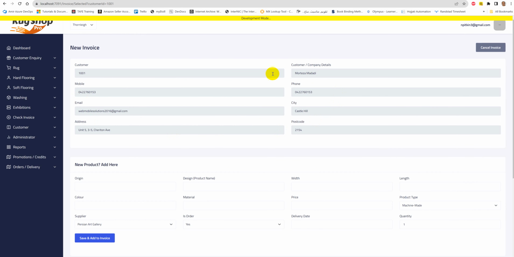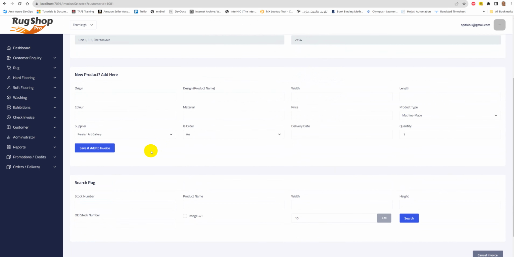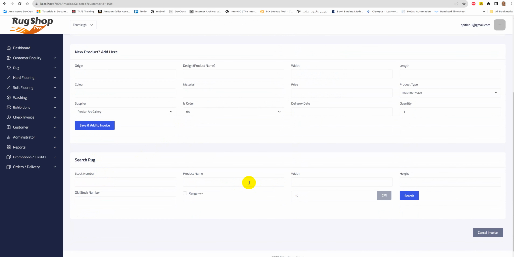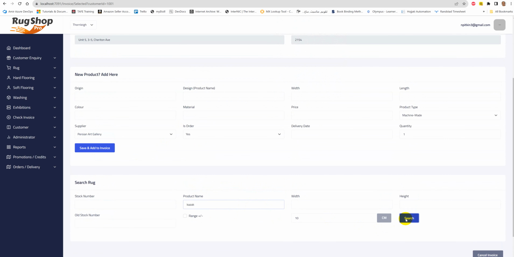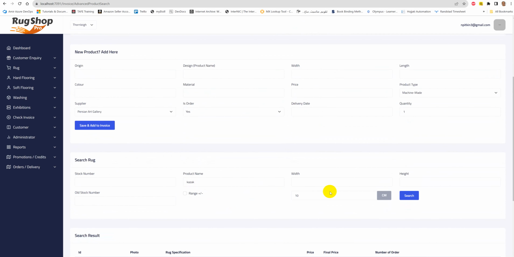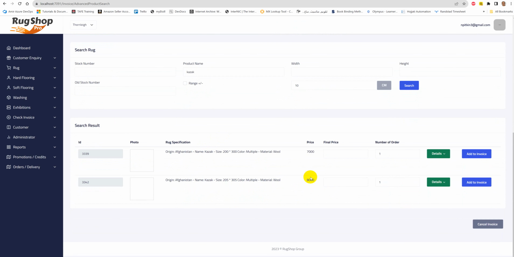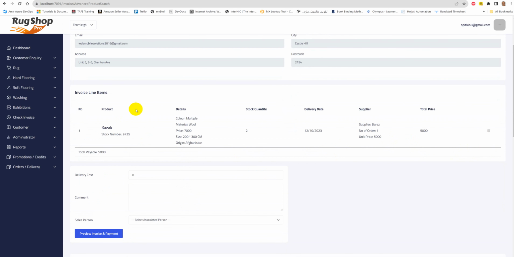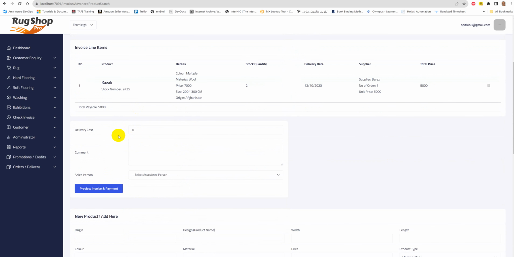So all of Morteza's details come up, and then I need to search for the rug. I'm searching for Kazakh, and then search. It shows me the list of the Kazakh rugs in the system. This one 7,000, this one 8,000, but I may give some discount to the customer, so I enter, for example, 5,000, and I just add this one to the invoice. When I add it, it shows up on the invoice, and then I can add the delivery cost, let's say $50.